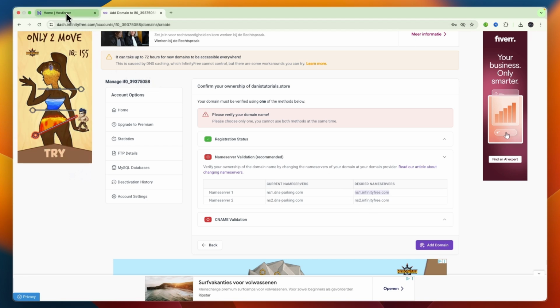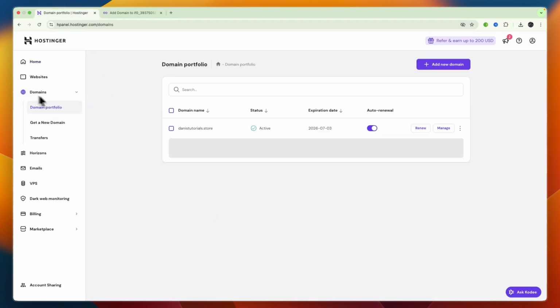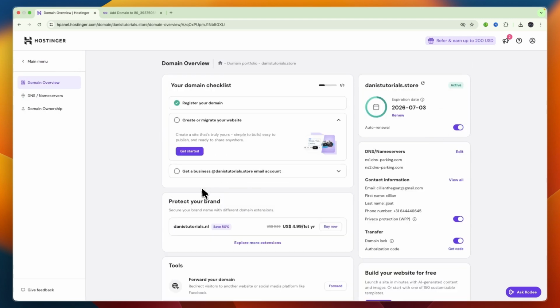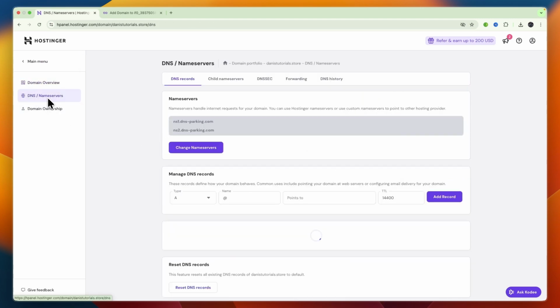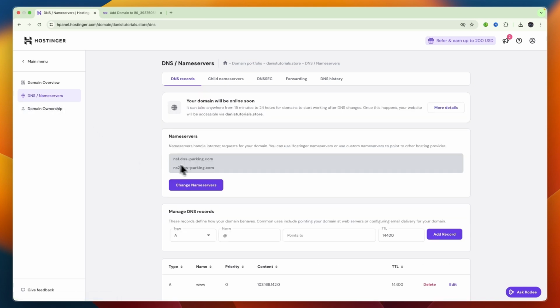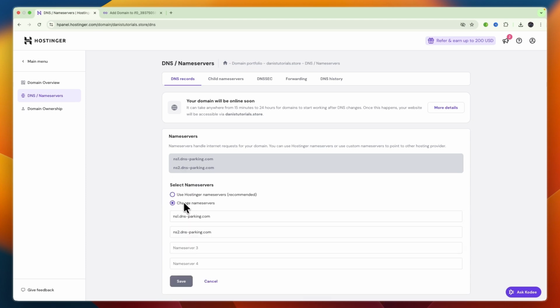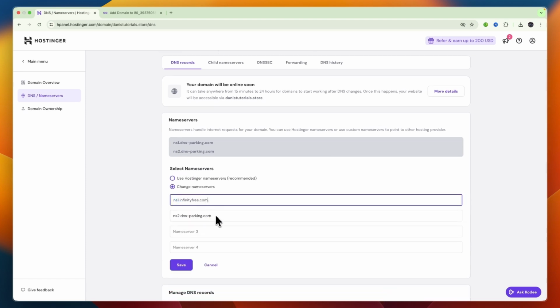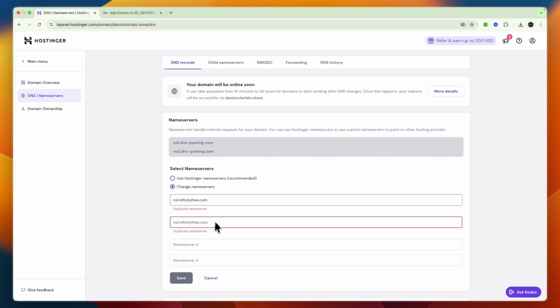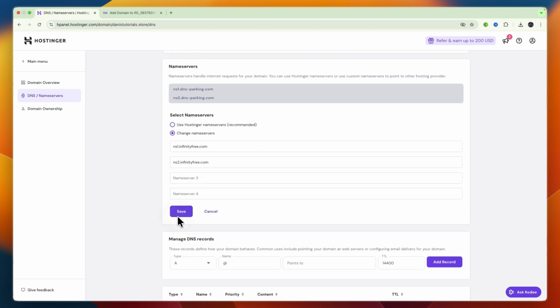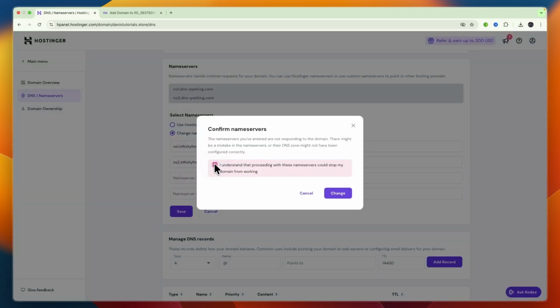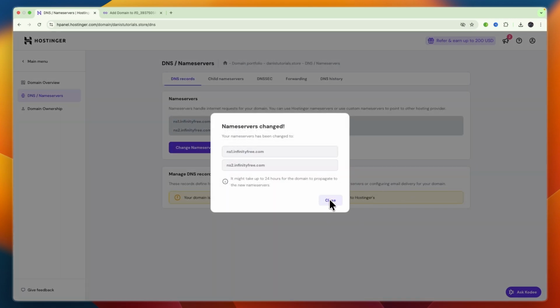So now what you want to do is go to Hostinger, then go to your domains, and on the domain you want to connect to InfinityFree, go to manage, and from there go to DNS and name servers, and here you can see my current name servers, which are the default for Hostinger. Now click change name servers, and then select change name servers, and just paste it in twice, and then on the second one add a 2 instead of a 1, and click save. Then click I understand. Then from there go and click on continue, and then close.